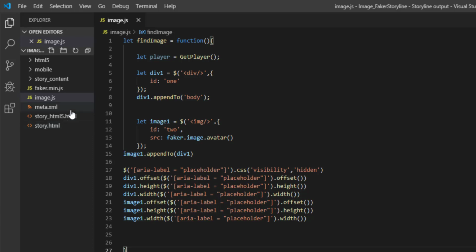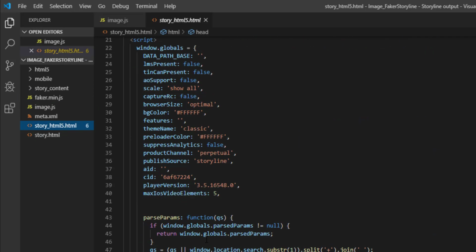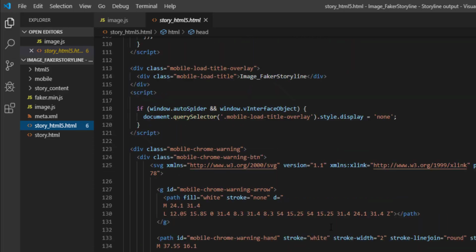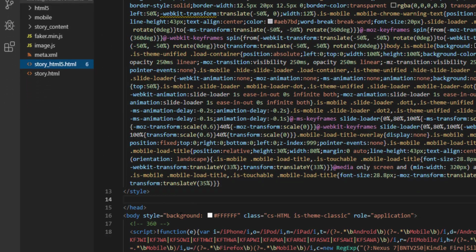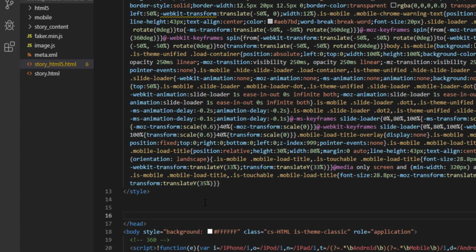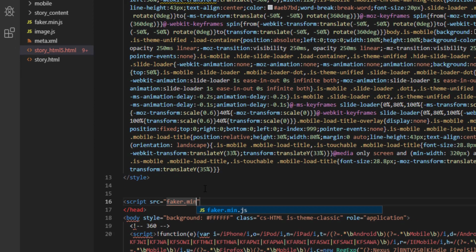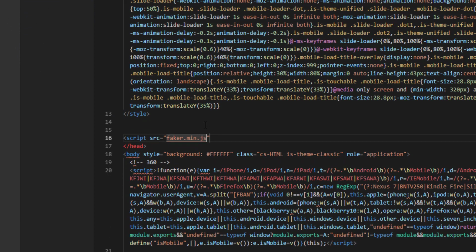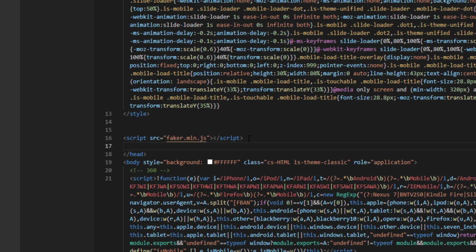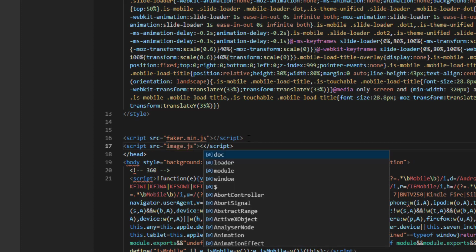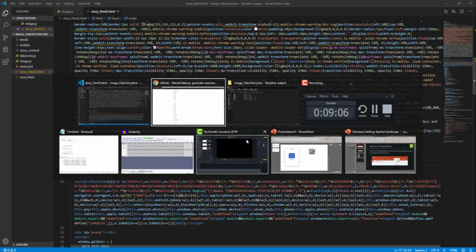Now we'll go to the Storyline HTML file and then reference these files in our head tag. So I'll just go up here. I can say script source faker.min.js, and then I can have the file image.js. So I can say script source image.js. Perfect. Save this, and now I think we're done, and we can open the file here.